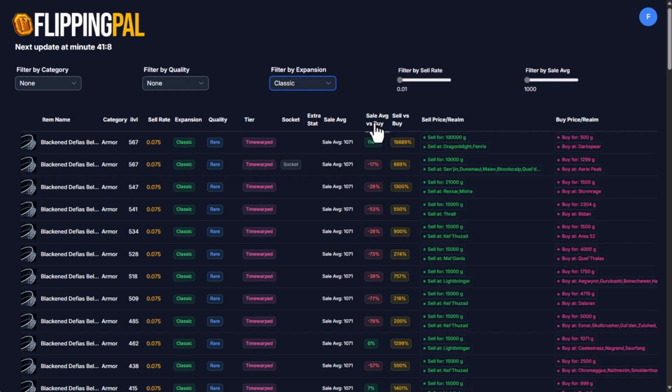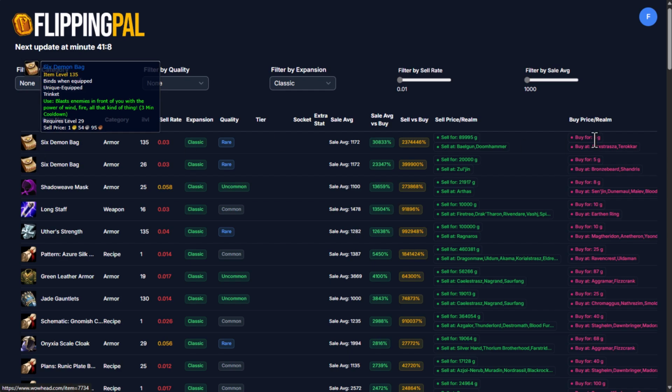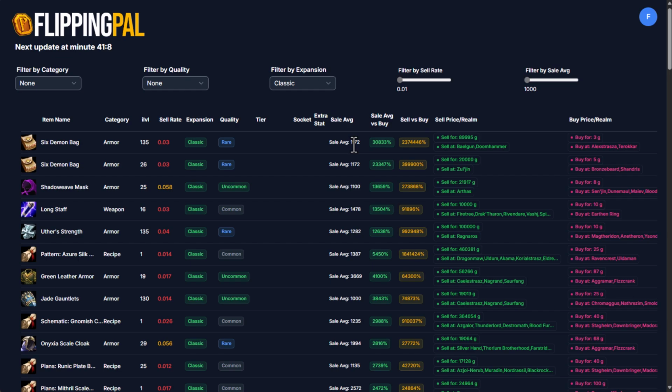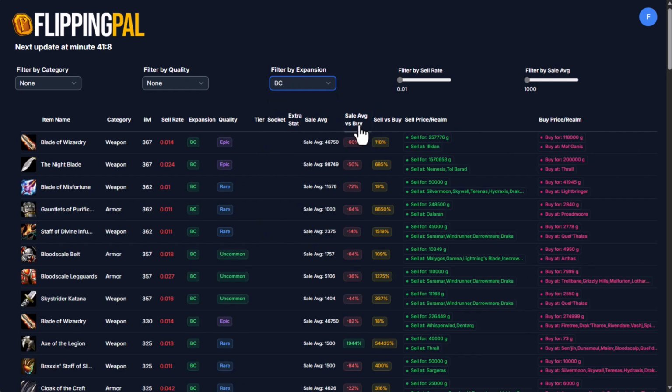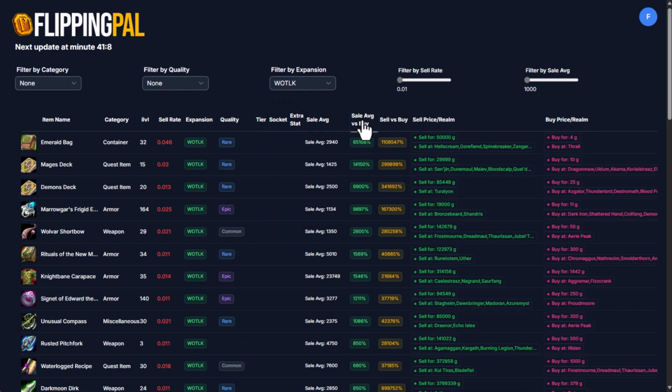Okay, so for an example, say we want to check out the classic expansion for the filter, and then we want to click on sale average versus buy price. This will show us the highest percent when it comes to the sale average price versus the buy price. As you can see, for this item right here, which is a trinket, we can buy it for 3 gold, and the region sale average is 1,172 gold, and this will show the percent for that. Obviously, we can go through different expansions, and we can also do the exact same thing and find all of the best possible items when it comes to the buy price versus the sale average price.